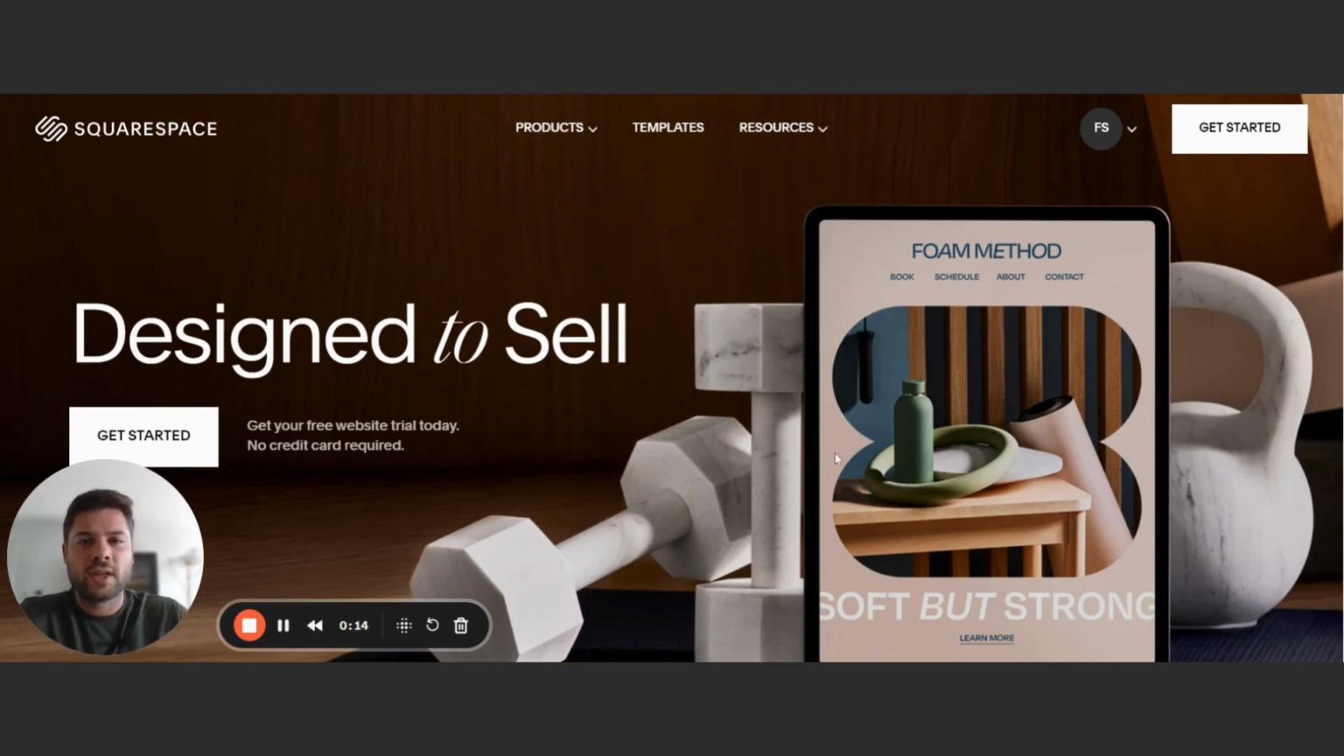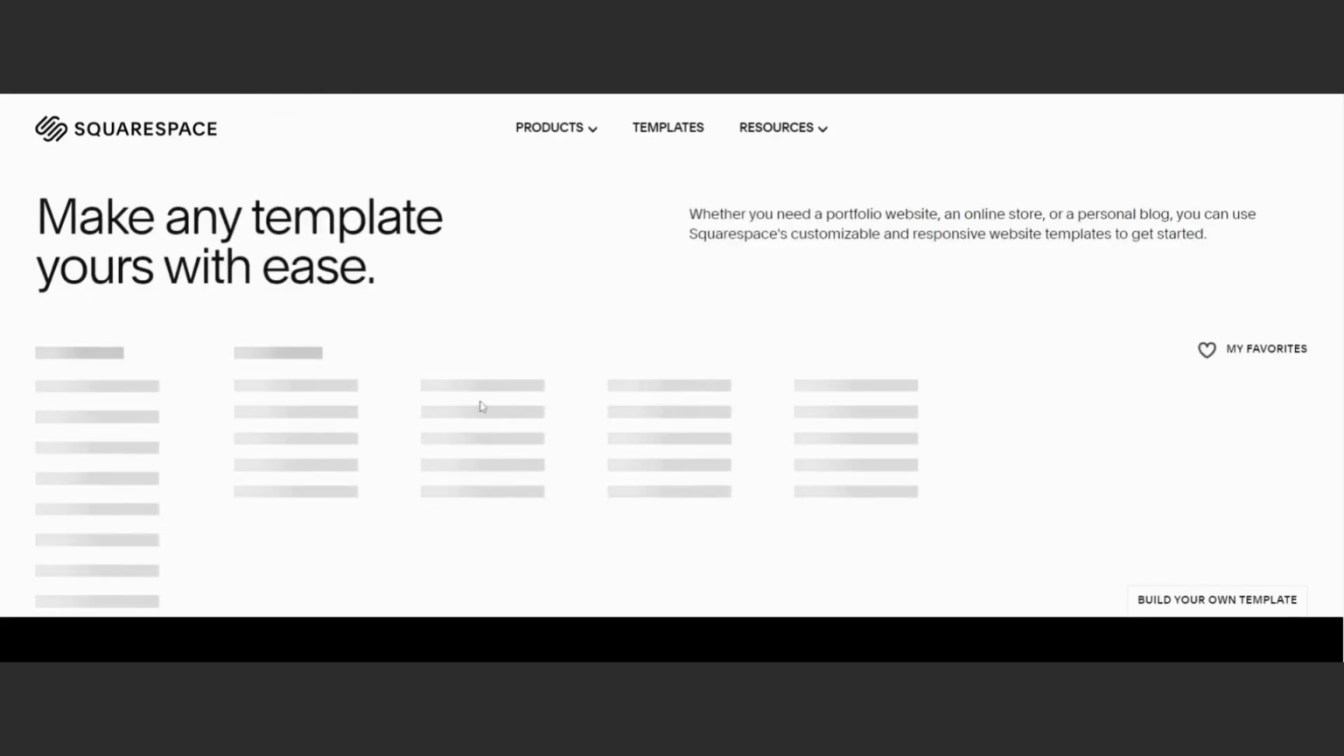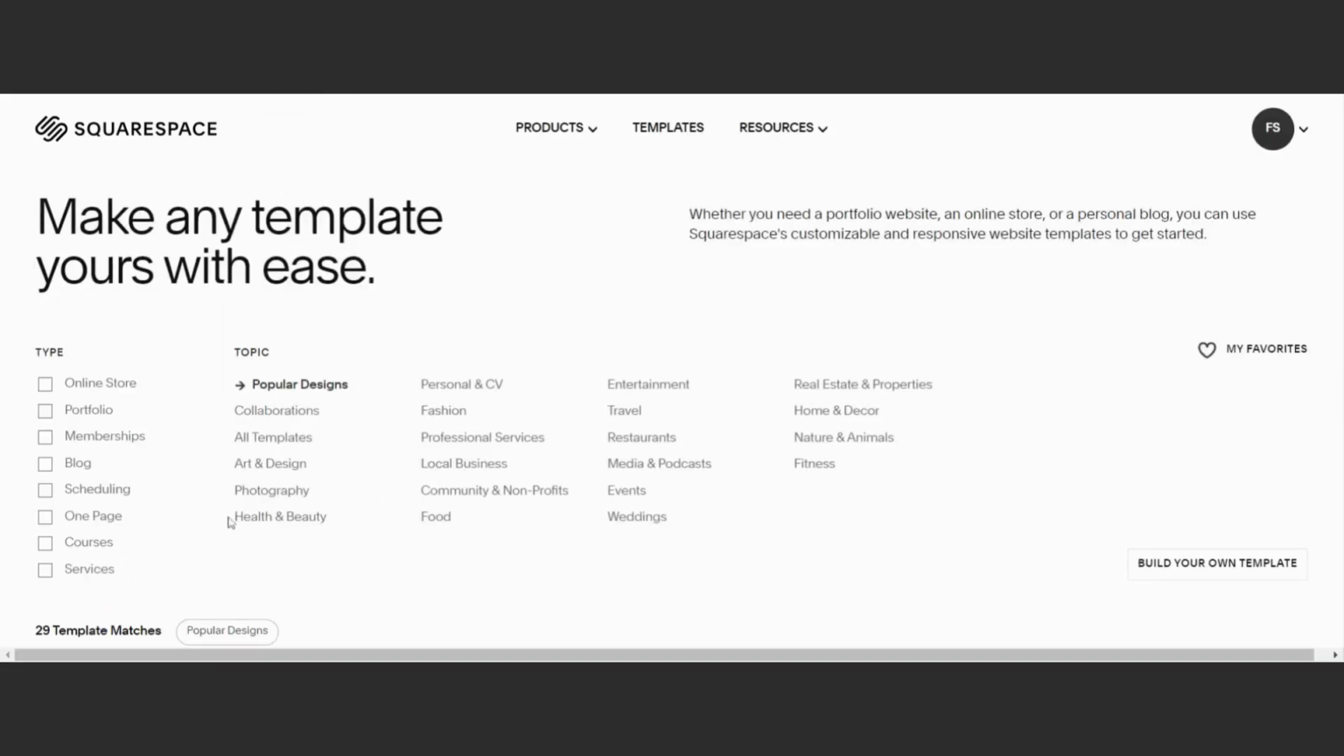Now, the very first thing that you want to do once you land on Squarespace is to get started. As soon as you log in, Squarespace asks you to identify what kind of website you want to build. So I would suggest that you go for a membership site or course website, according to what kind of service you want to provide.